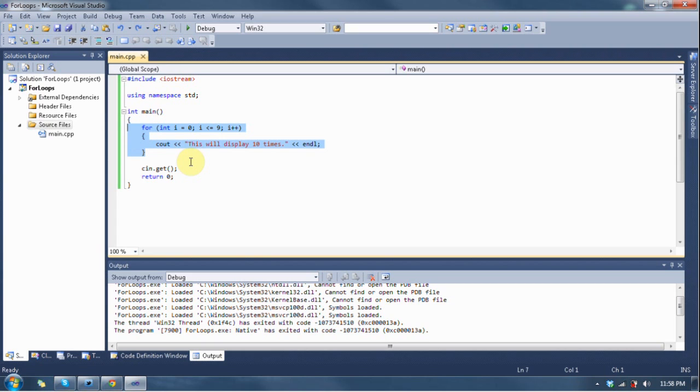I highly recommend you playing around with for loops, just seeing how they work, and add them into your programs, use them. That is the only way you will ever get better at programming, is practice.